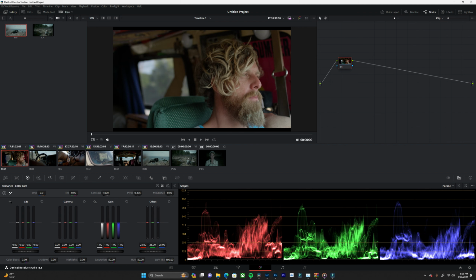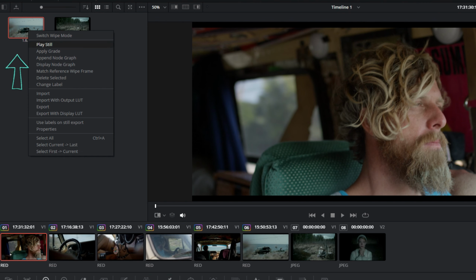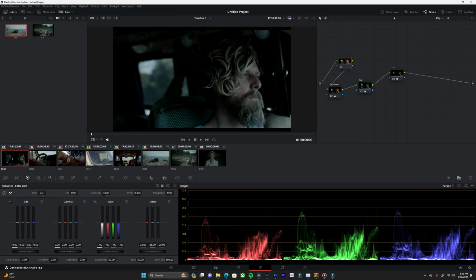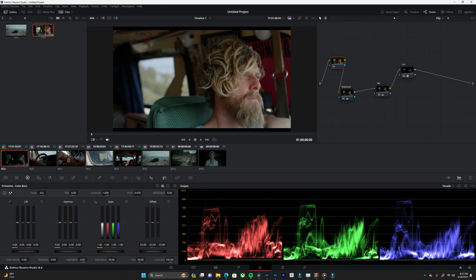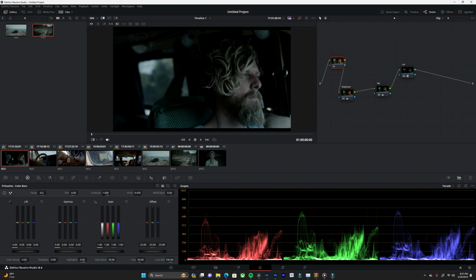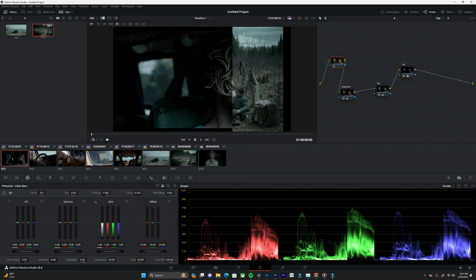We're gonna add a node. We're gonna right click on our still. We're gonna append node graph. And obviously from shot to shot, you're gonna have to do a little bit of adjustments, but this is the easy part. We're gonna click on our reference wipe again. And we're gonna put it up against our shot. And we'll do the same thing.